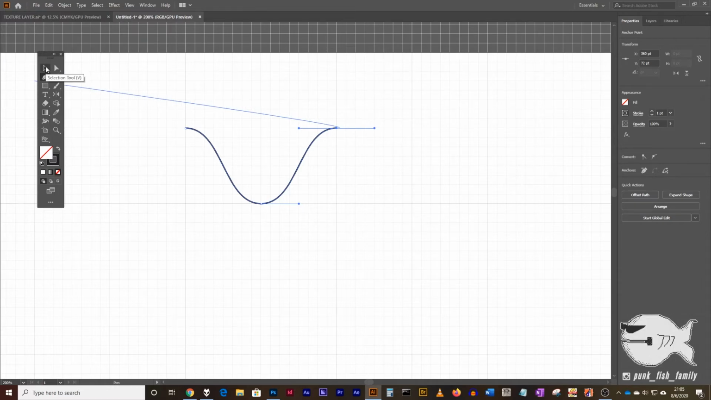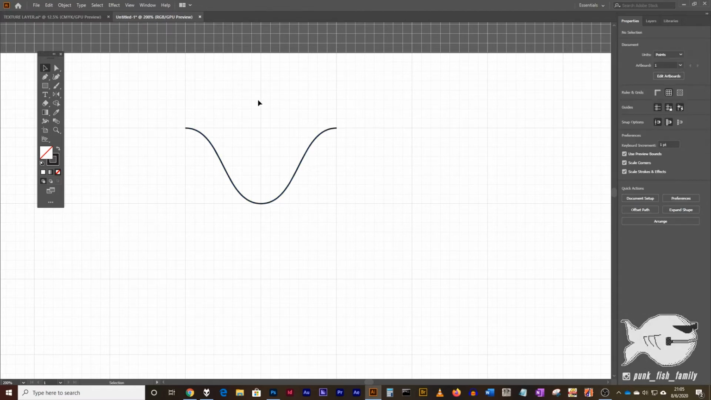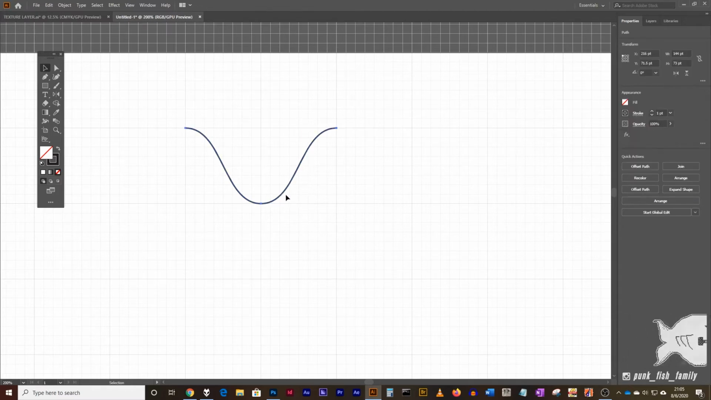You can either click on the selection tool, or you can do Command Shift A, or Control Shift A if you're on a PC. And now you have a nice little sine curve.